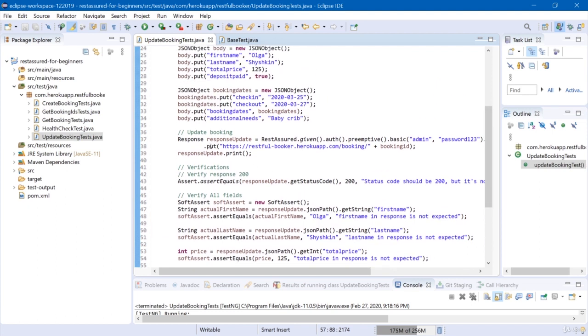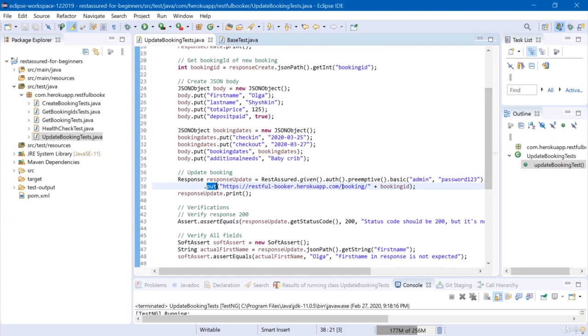So basically just put instead of post. And we also learn how to do primitive basic authentication.